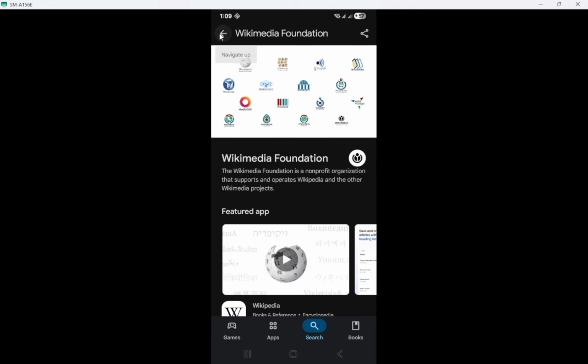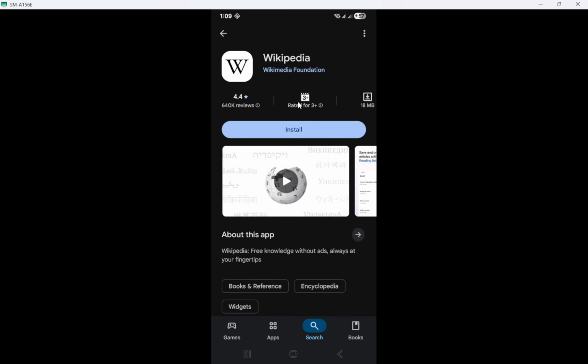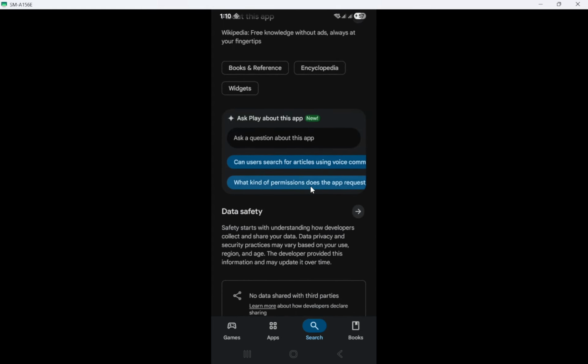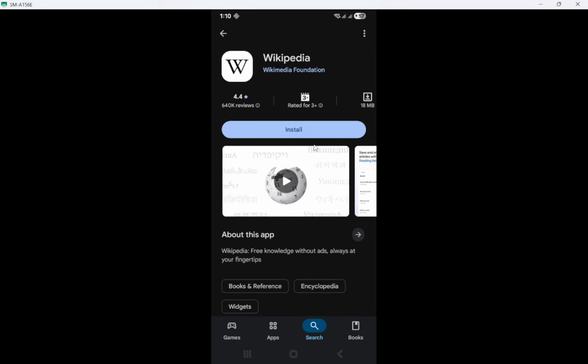If you see multiple results, choose the one that clearly shows Wikimedia Foundation and the familiar W icon. You can also tap into the app page to read the description and reviews if you want extra confidence you're on the official listing. When you're on the Wikipedia app page, tap Install.